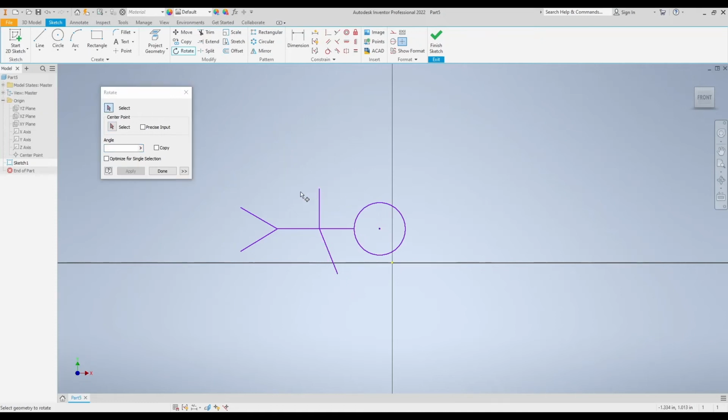Notice, there we go, I've rotated my little stick figure. He is negative 90 degrees, or 90 degrees clockwise, from where he originally started. If I was done, I could just click the done button.